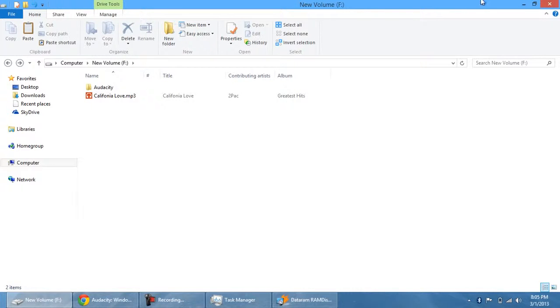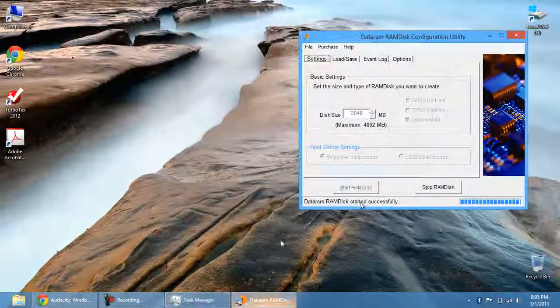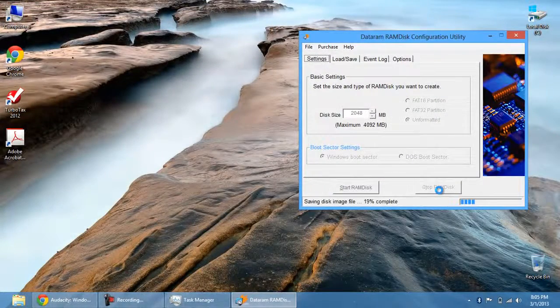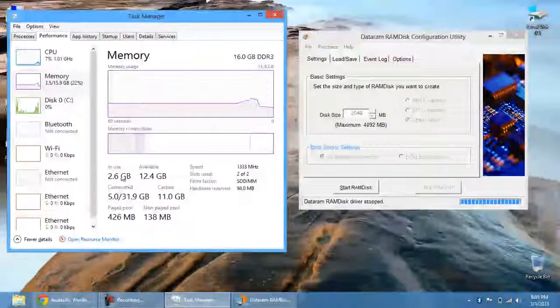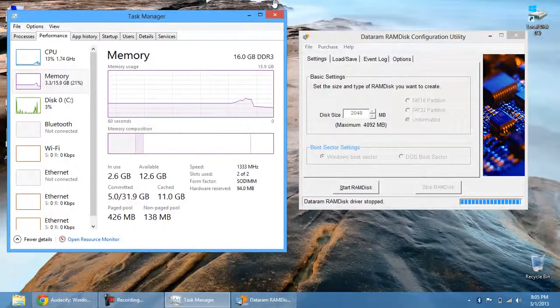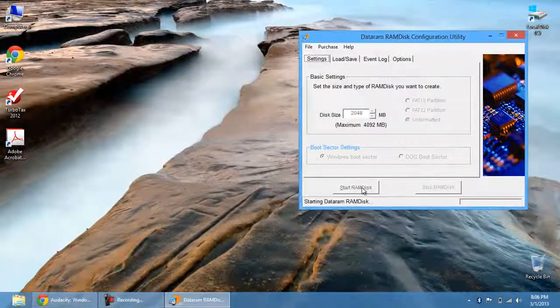So you can close out of that, and I can stop this RAM disk. It'll save the disk image file onto my hard drive. There's a cache folder that it sets up. So bam, it stops the RAM disk. You go into your task manager, you get your RAM back. So now I'm only using 2.6 gigs. Here you can see the peak is when I had my RAM disk loaded, and then bam, it decreases.